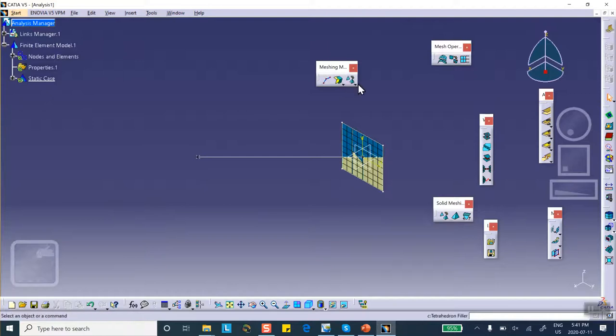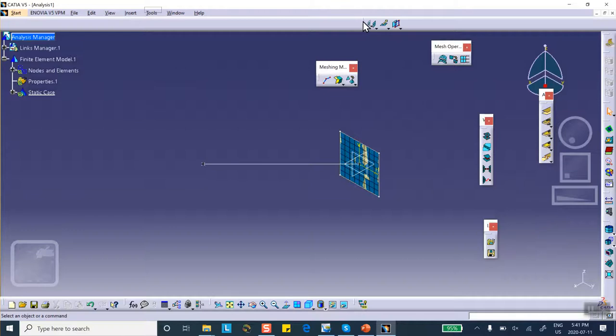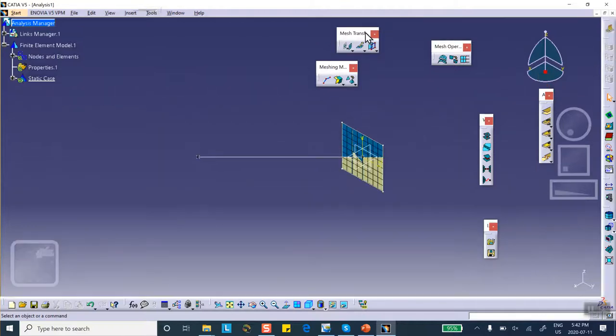If you look at this third set of icons, this one is the regular tetrahedral mesh that we are not going to be using. This is a sweep. We don't have a volume, so that's no good. So there is another set of icons here, which the title of it is Mesh Transformation.